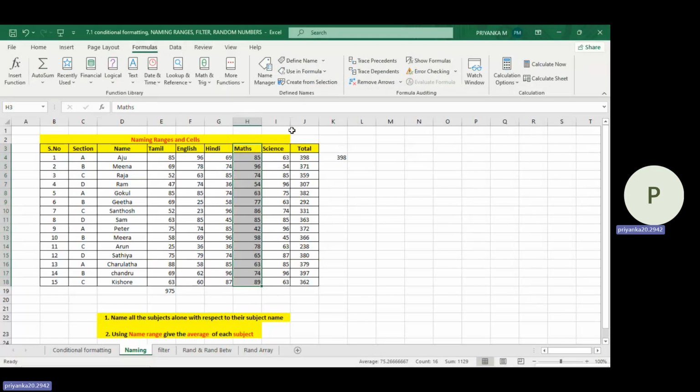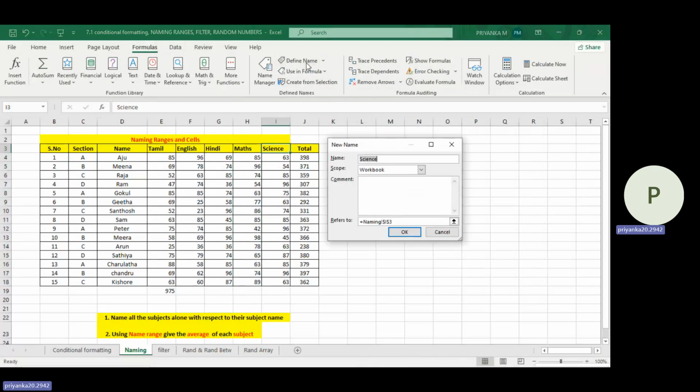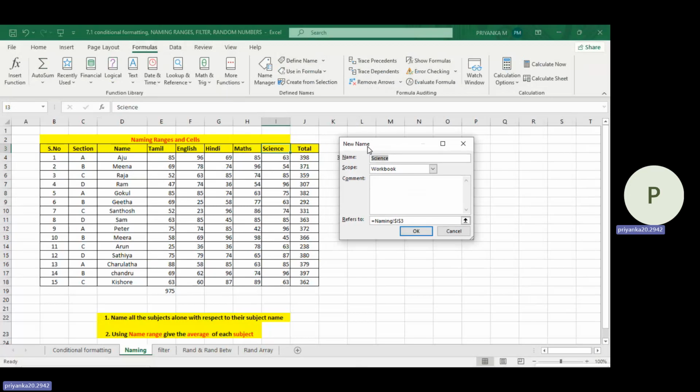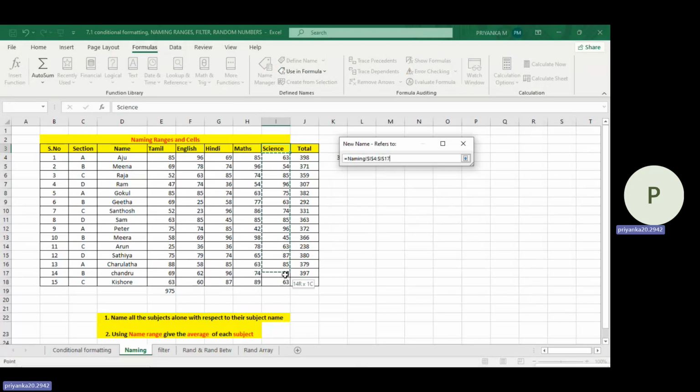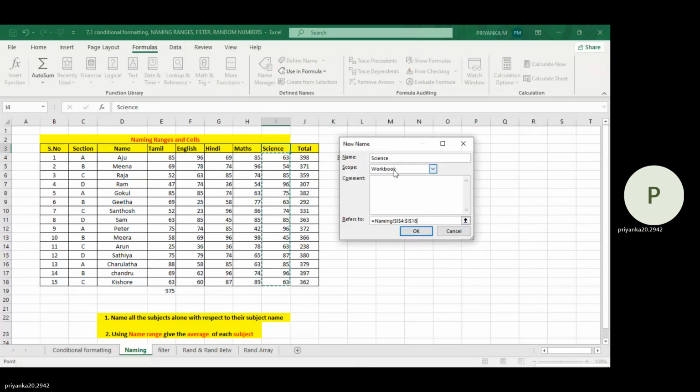And there is one more thing, which is called Define Name. So what you have to do is select Define Name, and I'm going to give Science as my new name. Then it asks which cell it refers to. So this refers to this entire data. Then the scope is going to be asked, whether you want it for the entire workbook or for a particular sheet. I'm just going to give the entire workbook.